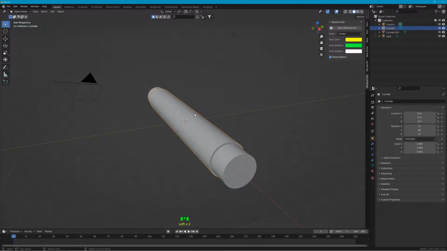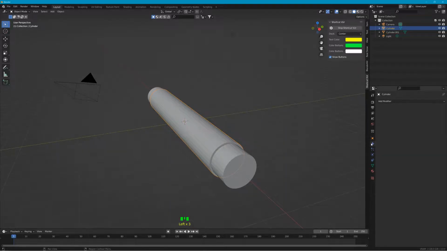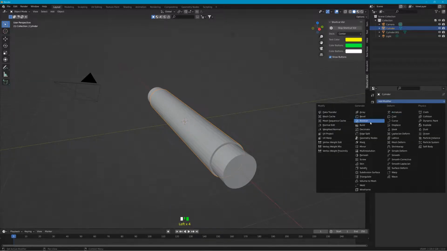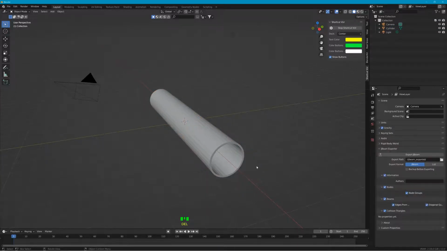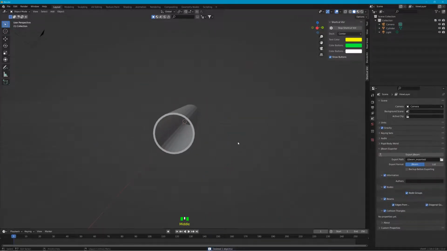Then I'll pick the first object. I'll go to add a modifier, boolean, and then I'll pick the middle object. I'll apply it, then I'll delete the middle object, and we got a tube.